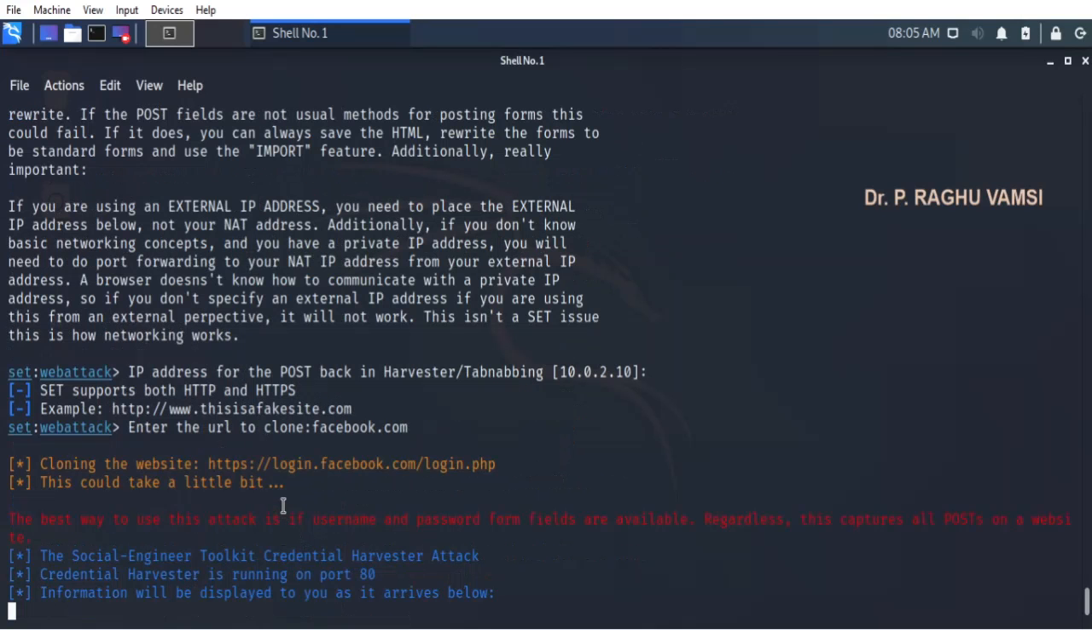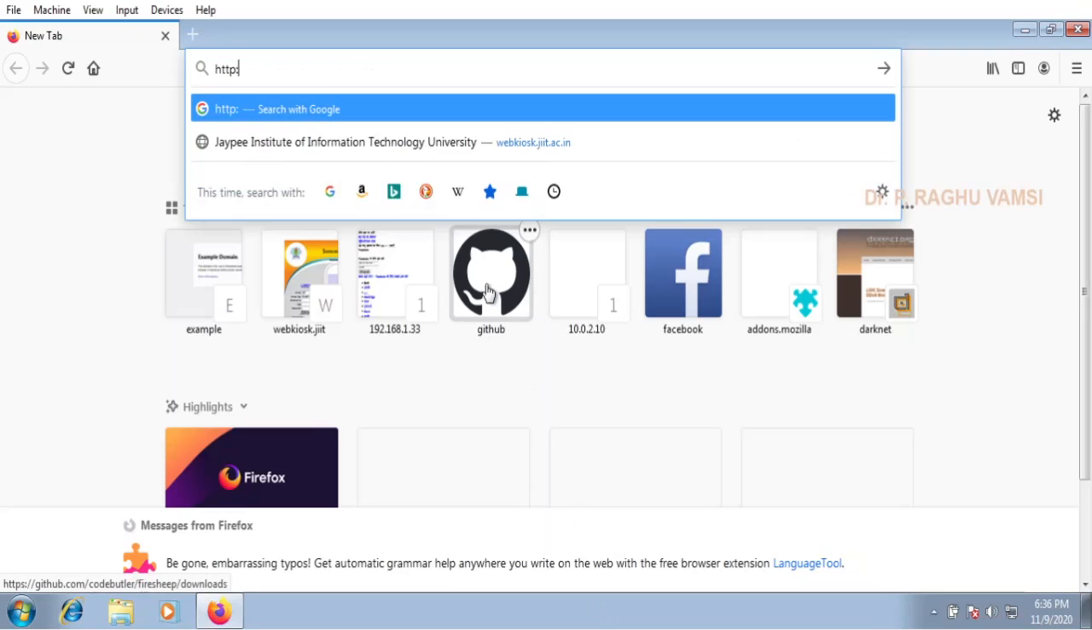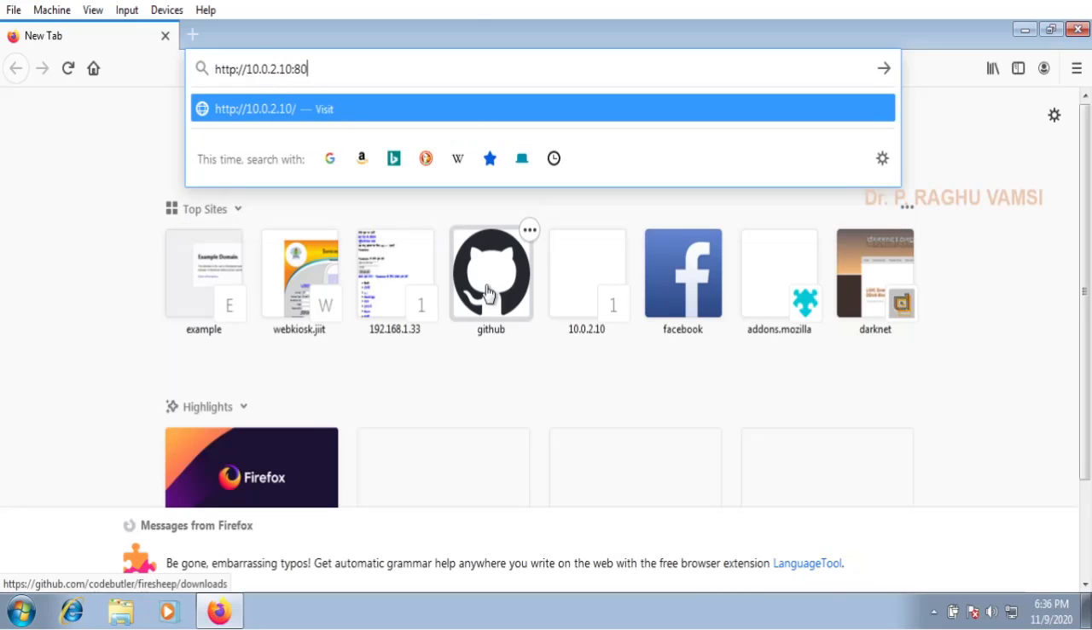So the cloning of the website https://login.facebook.com/login was observed here. That means this particular login page is cloned. Where this cloned web page can be seen: you can go to the Windows 7, open the browser and type http://10.0.2.10:80. Thereby the Facebook page will be opened. So in the Windows 7, go to the browser, then you type http://10.0.2.10:80.